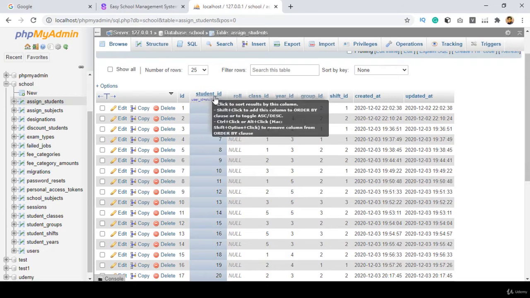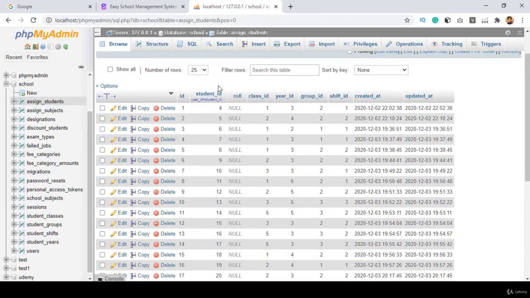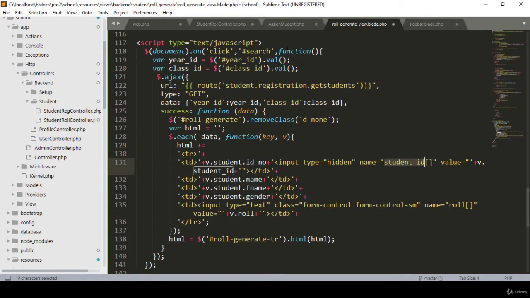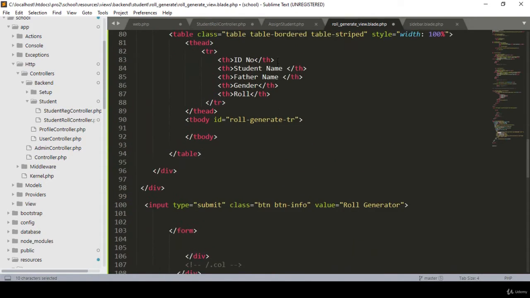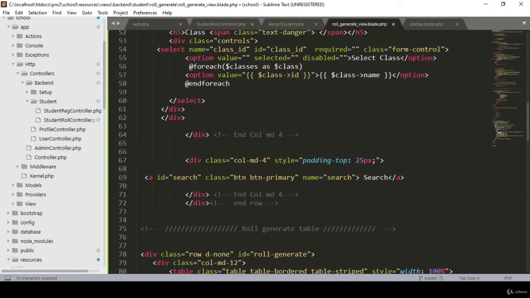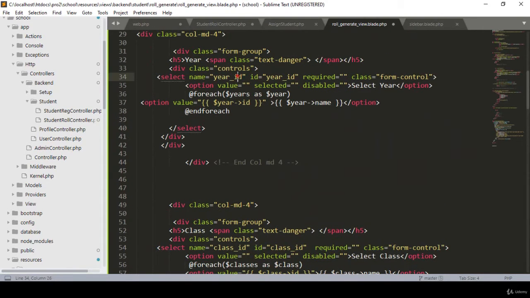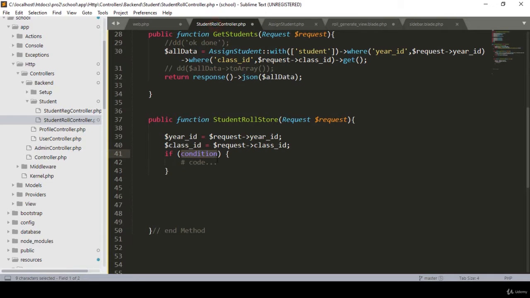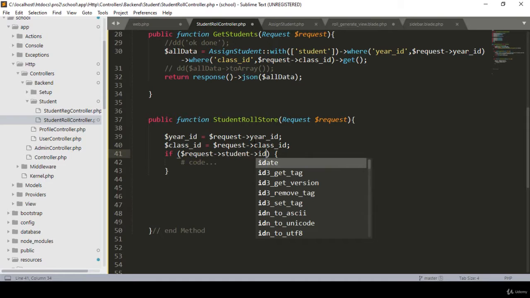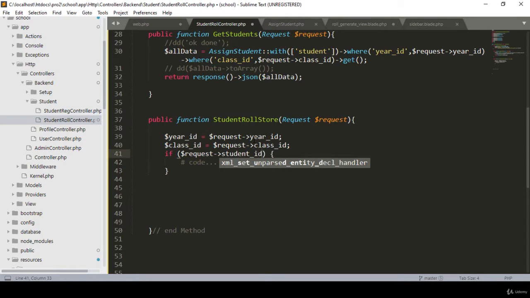So now, first of all, I want to check that it is not null. That means I want to take this requested ID. That is our role generate ID, and here that is our class ID, and then that is our year ID. So I want to take this request, and with this request I want to access our student ID, student underscore ID. That will be the student underscore ID, which is actually our field name. First of all I want to check that it should be not equal null.